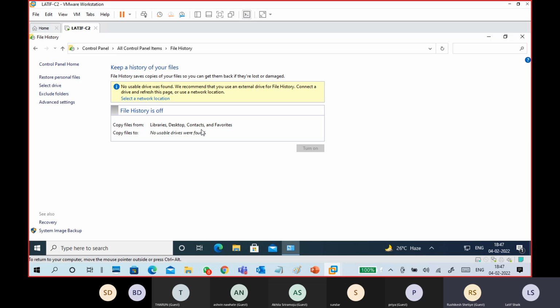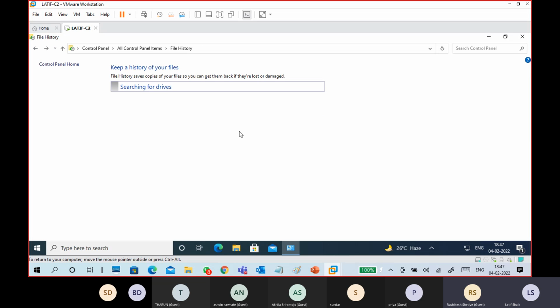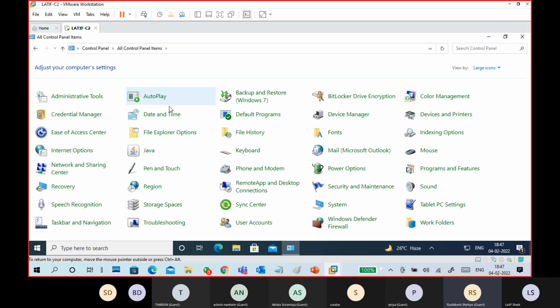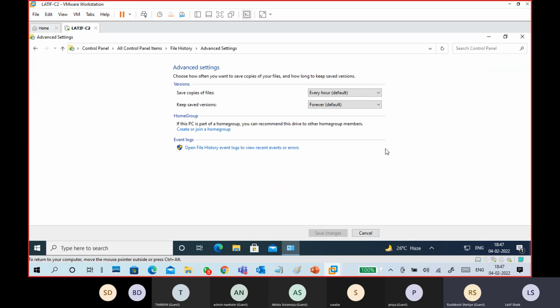And why do we need this file history? What is the advantage of it? It only takes the data of your profile, because usually the D drive and E drive are okay, but the operating system is corrupted. If the operating system is corrupted, then you cannot recover it. I am showing only the advanced settings. Why? Because these two are very important.